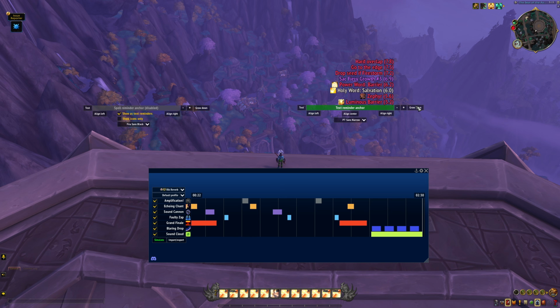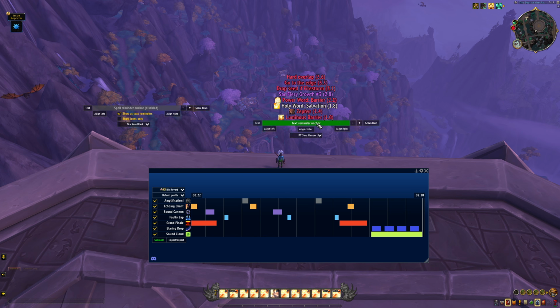So let's say I want all of my reminders to be in the center of my screen. I'll just check this, move the text reminder anchor to the center. It'll nicely snap in place. And then all of my reminders, regardless of their type, will all show up here.